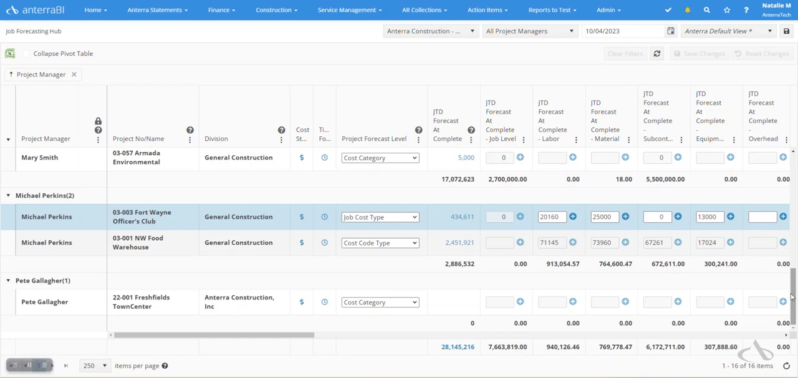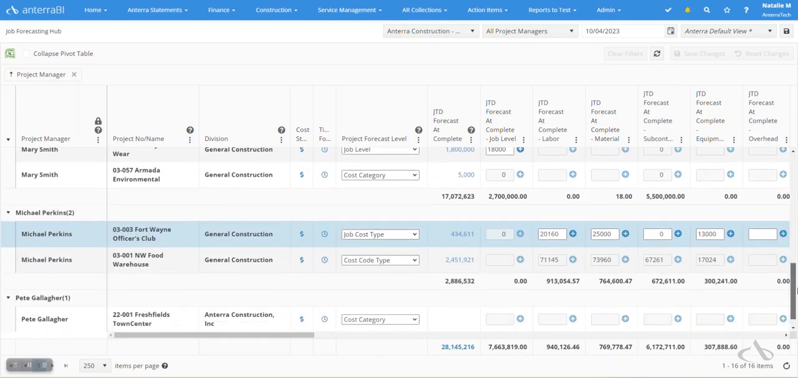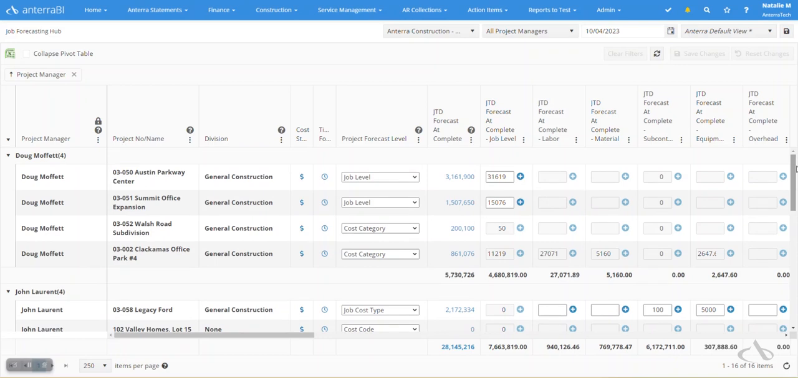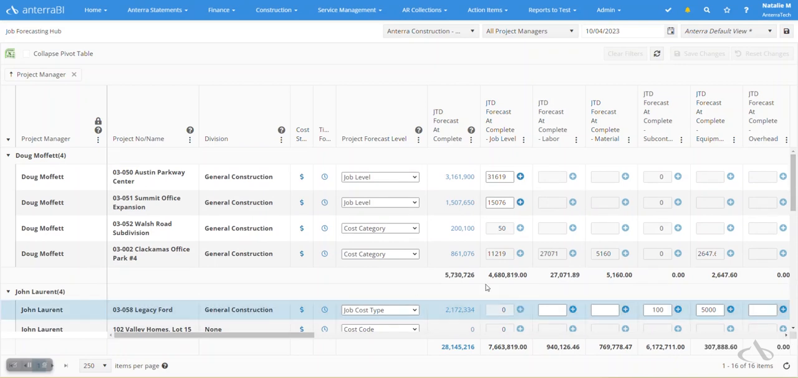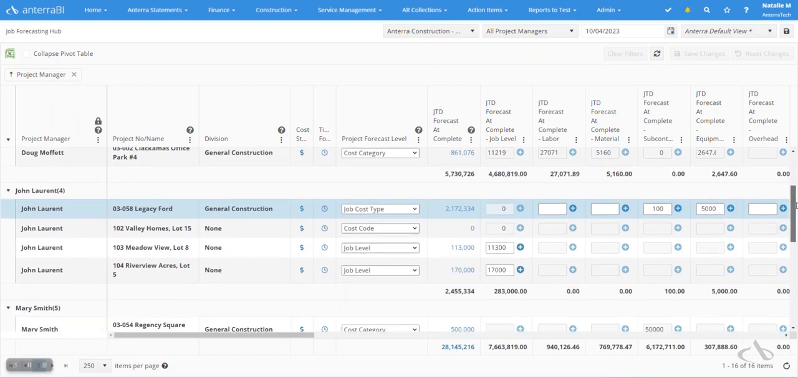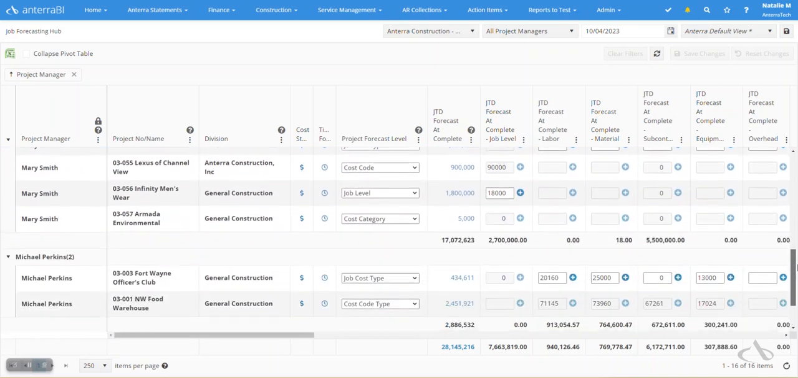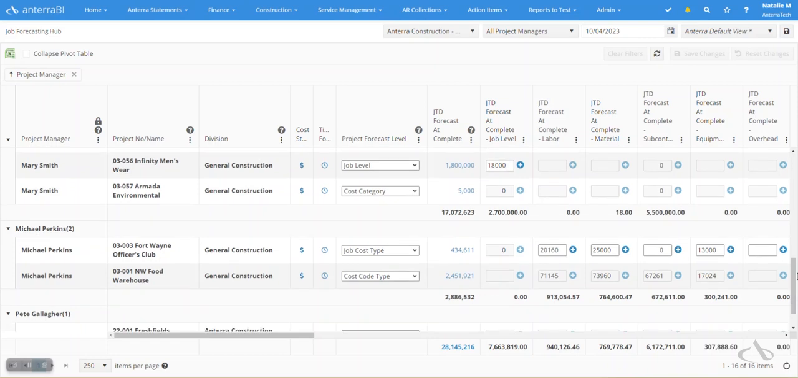Now let's go back to the main job forecasting hub. And as you can see here, different projects can all be set to be forecasted at different levels. That gives you the flexibility of having different projects at different forecast levels. Let's take a look at this job, which we have at a higher risk level, the cost code type level.